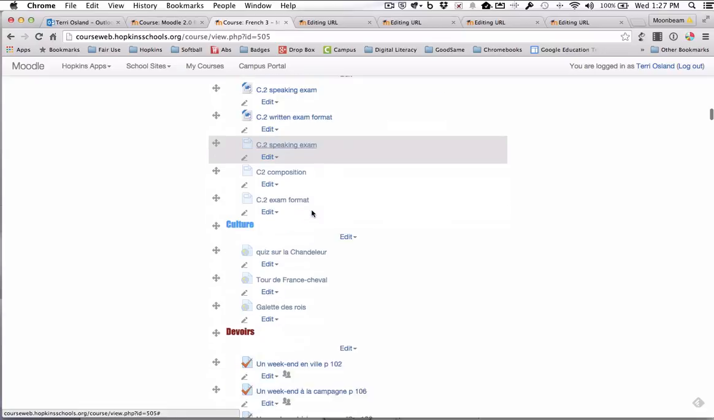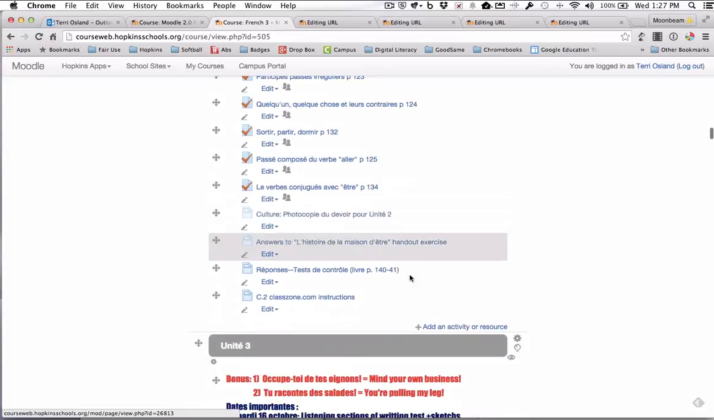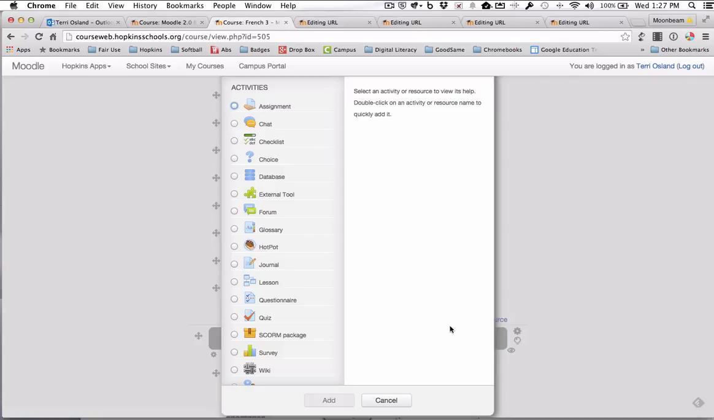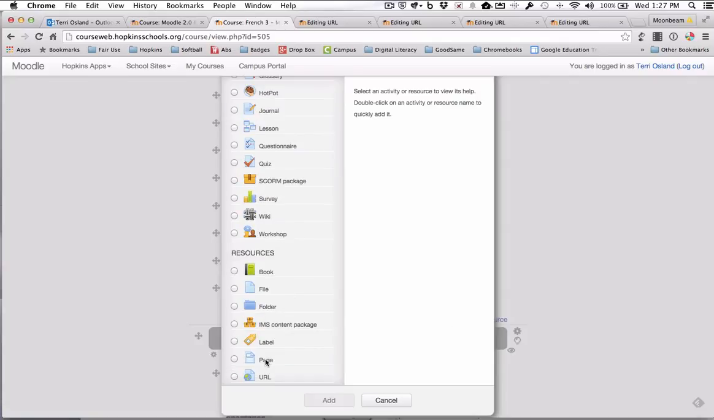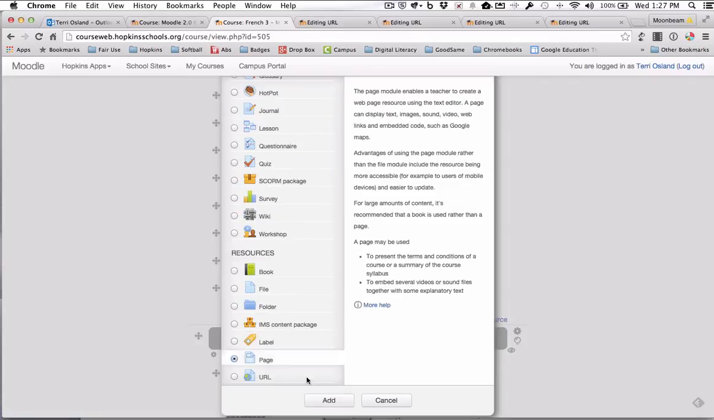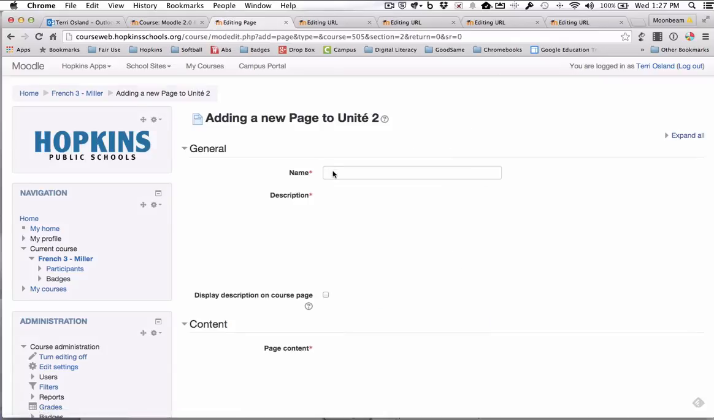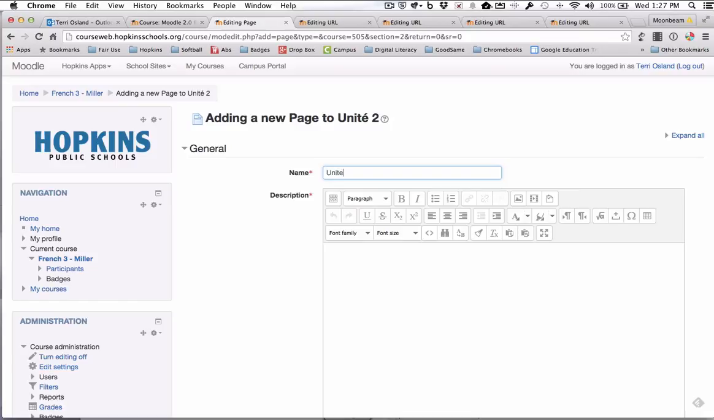Then what I'm going to do is scroll down to the bottom of that unit, and you can see that it's rather long, and I'm going to say add an activity or a resource. And what I want to add to Moodle is a single page. I click add. And I'm going to start by typing in a title, which is going to be Unit 2 Music.